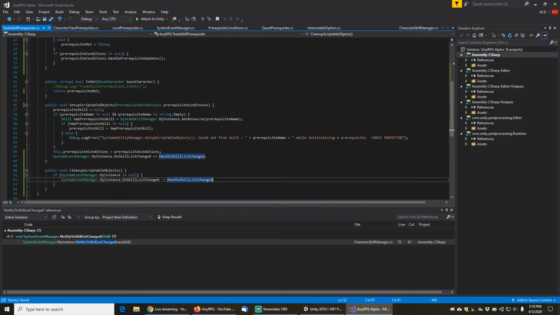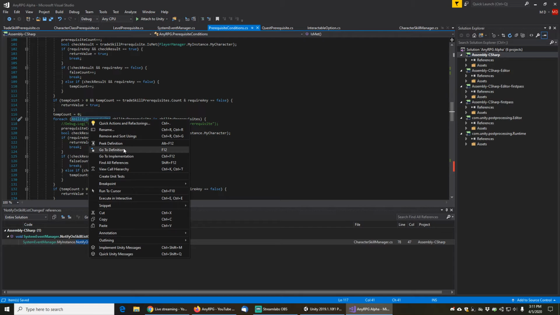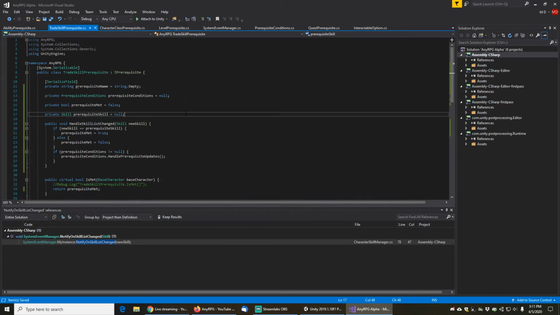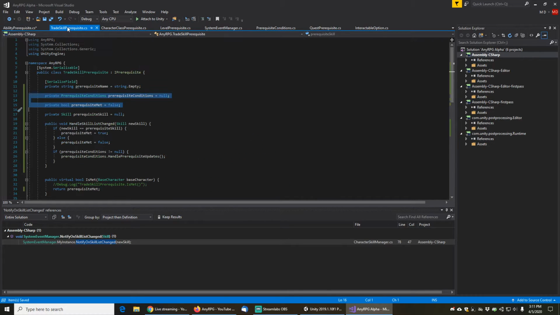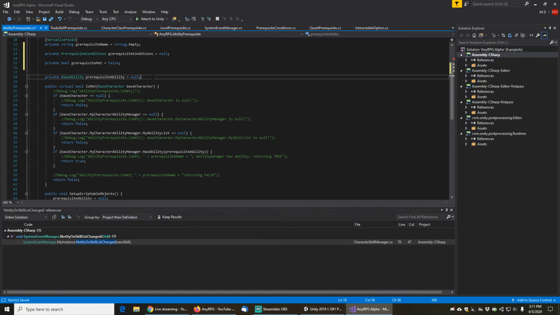Okay, that's good for trade skill prerequisites, I think. Next we want to do ability prerequisites. So let's go to the definition of those and add the same code. So add the prerequisite conditions as well as the isMet flag. We'll want to add a handle, probably ability list changed or something like that.